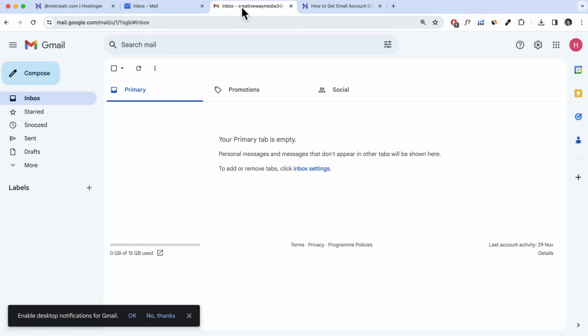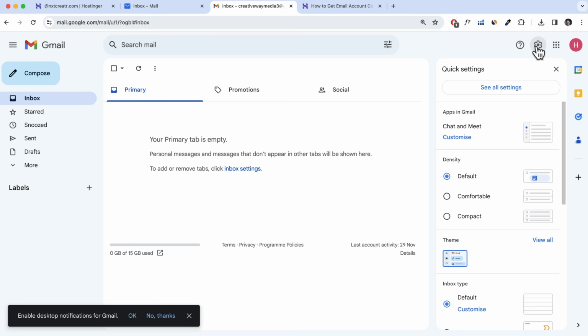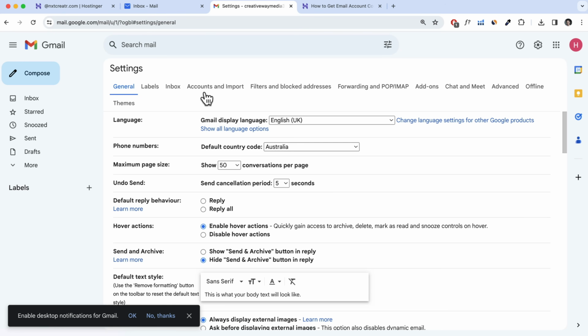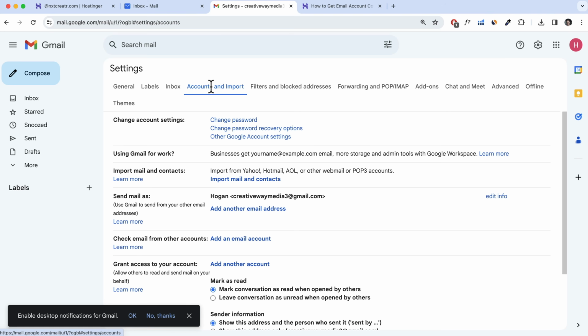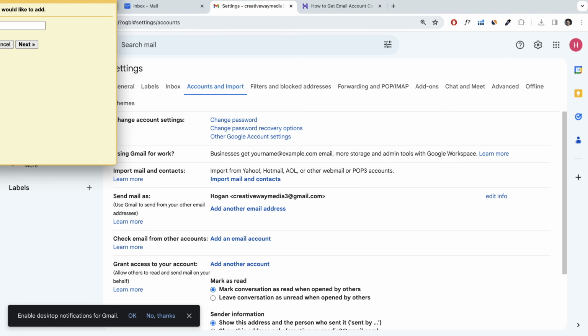So right now you can log into your Gmail account, and then we're going to click on settings on the top right hand side, see all settings, and I want to click on accounts and import. Over here, I want to basically check mail from other accounts. So I'm going to add an email account.